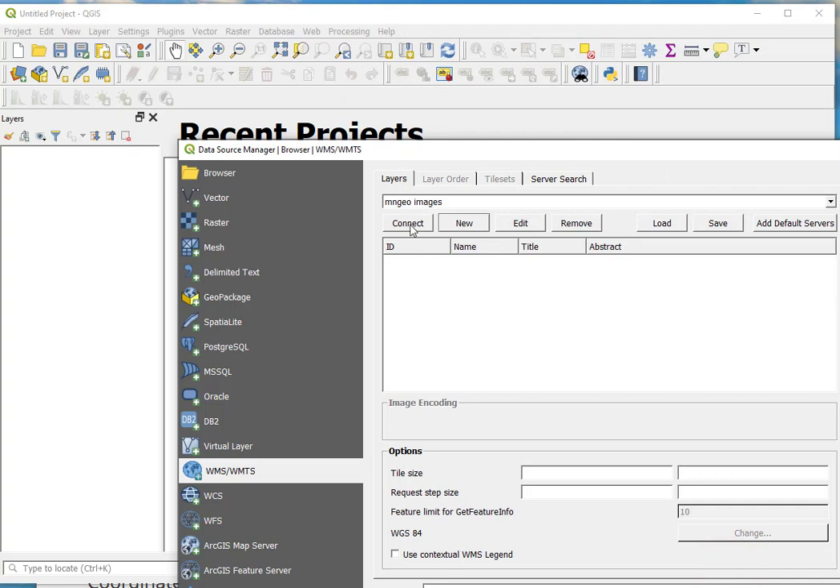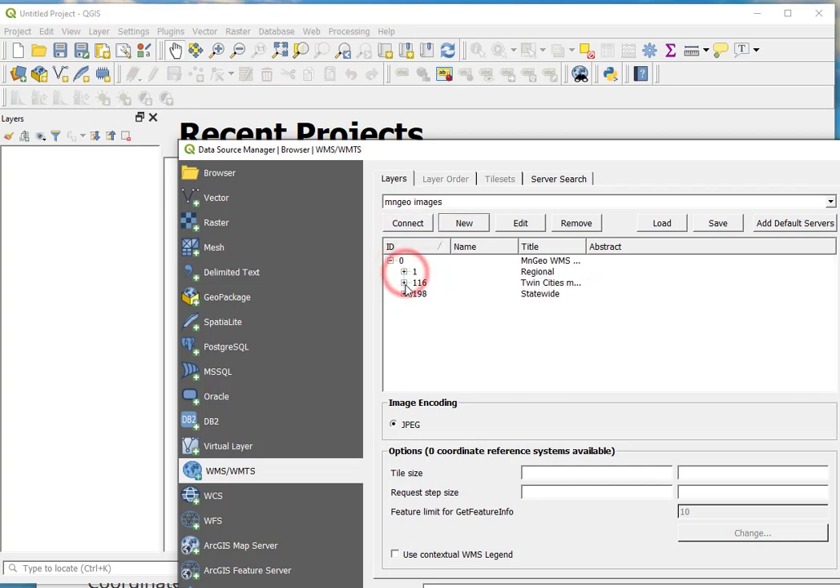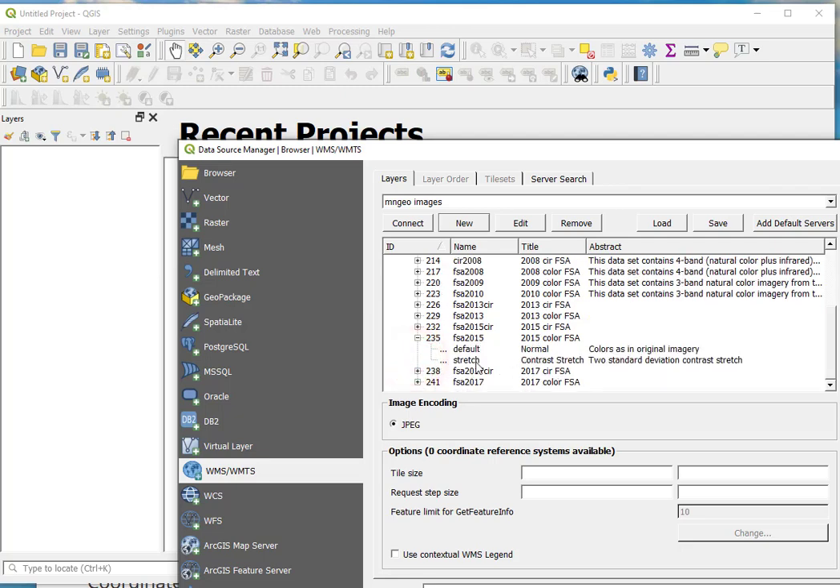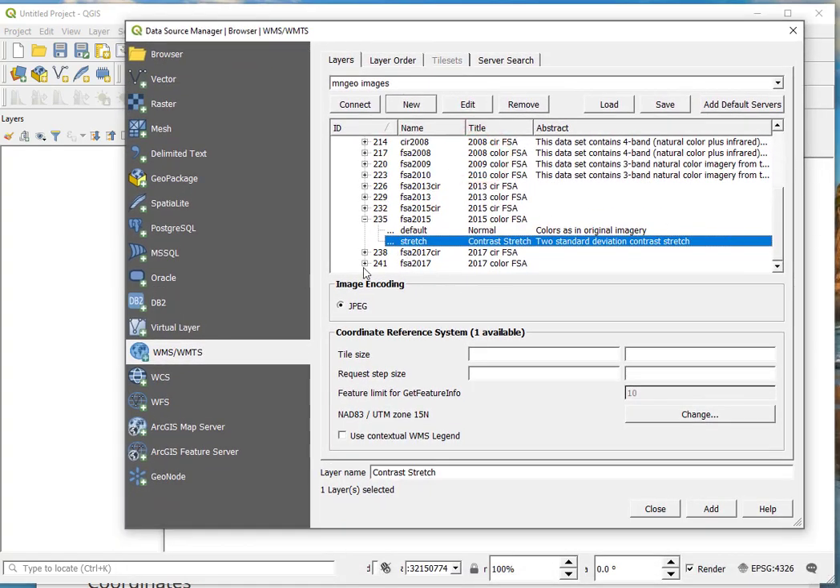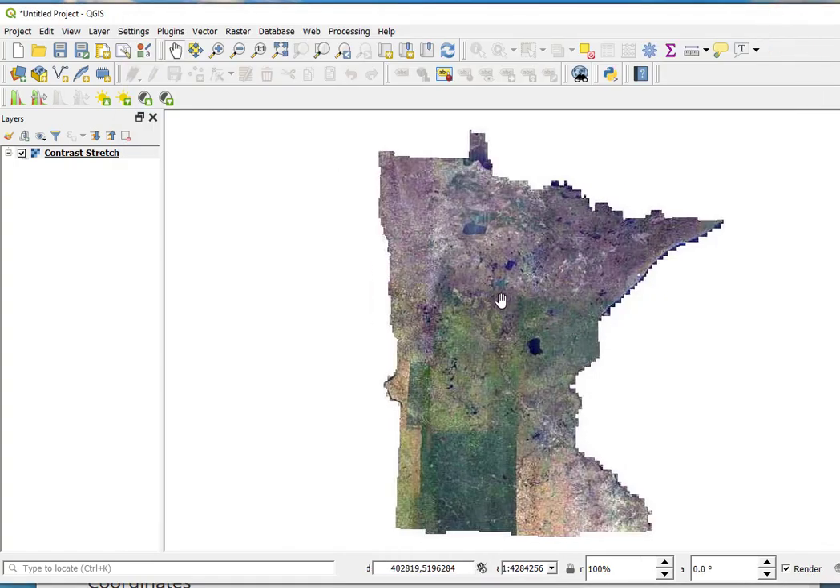Then if I connect to that service, I see I get a list here of images that are available to me. So there's regional images, there's Twin Cities images, and there's statewide images, 198 in this case. I'm going to go down here and just get the FSA 2015 full color images, and I'm going to use this contrast stretch between two standard deviations. So if I indicate that those are the ones I want by selecting them and add them, I'll see that if I go back to my main pane here, it shows up as this sort of mosaic blurry image.